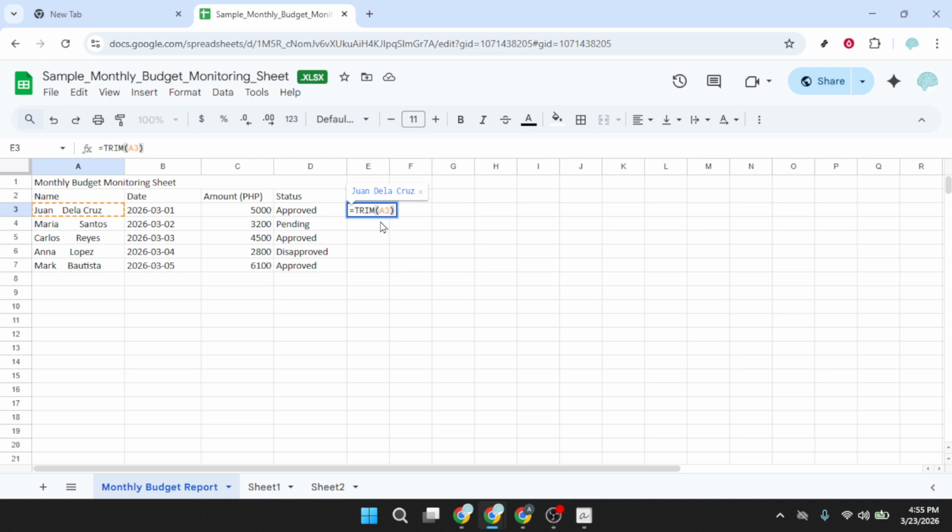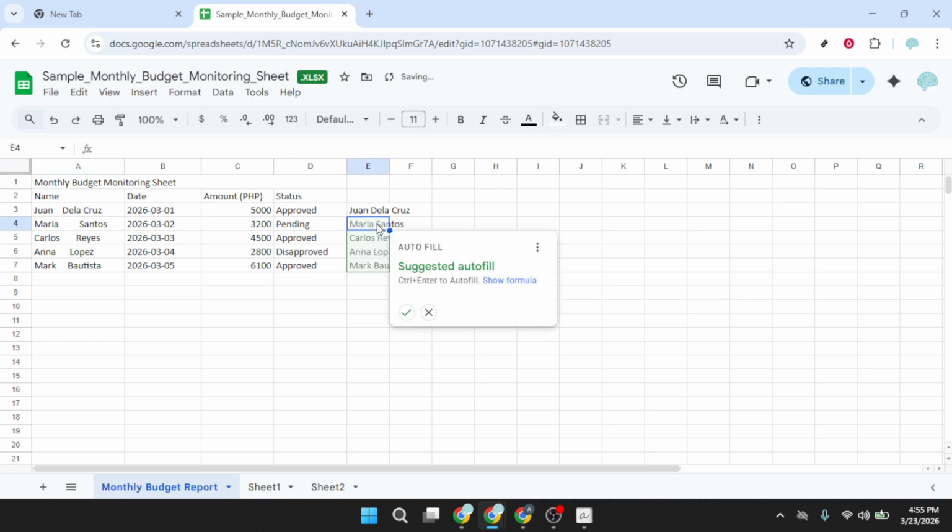To confirm the formula and let Sheets calculate, click on another cell. You'll immediately see the cleaned text appear in the cell where you entered the formula. Trim removes any leading spaces at the start, trailing spaces at the end, and collapses multiple spaces in the middle down to a single space, which is exactly what you usually want for names, addresses, and other text fields.